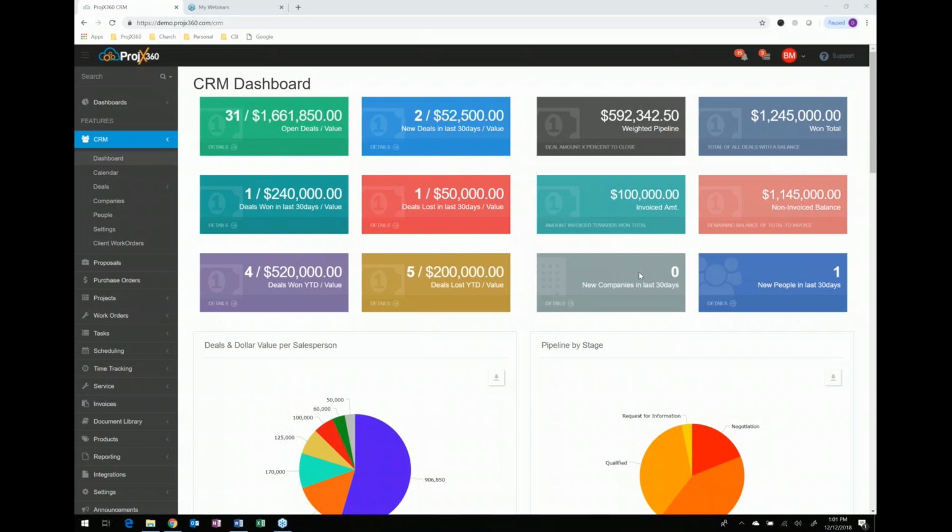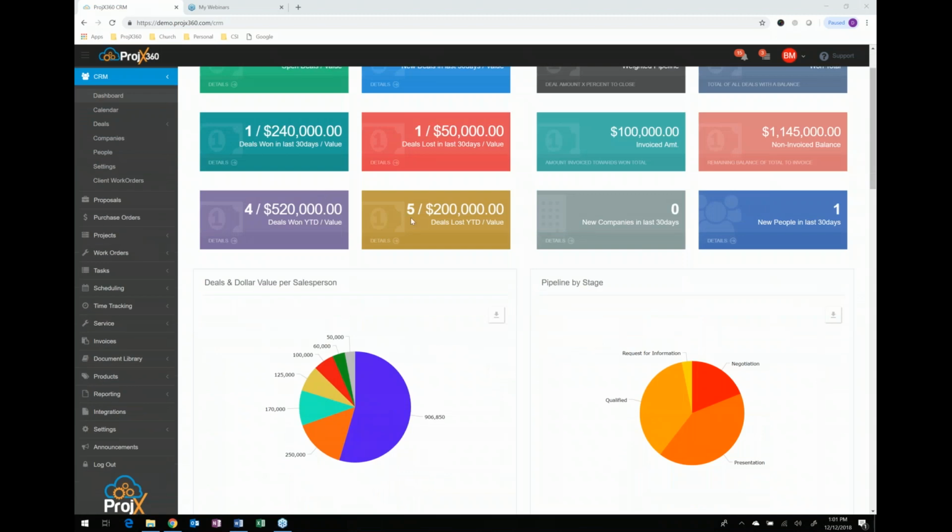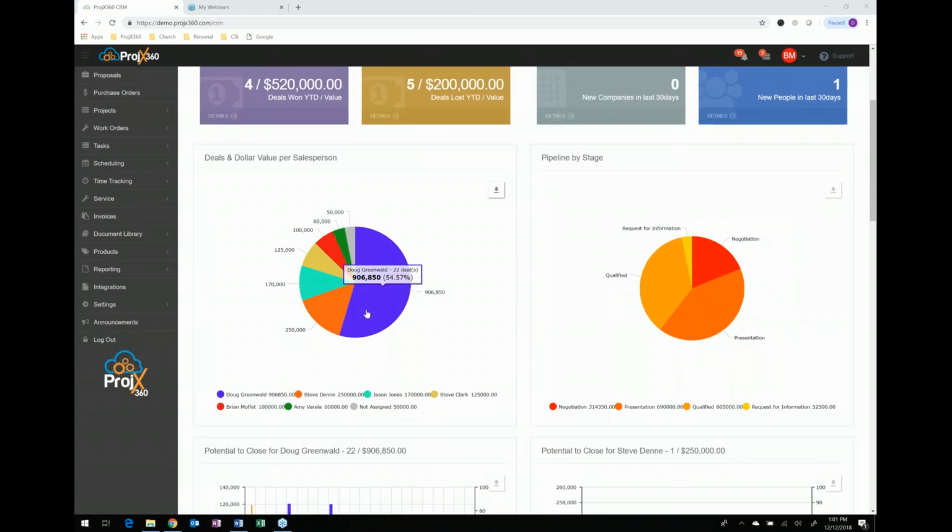So I'll get started. Where I'm on right now is our sales CRM dashboard. On the sales CRM dashboard, you can see what's in your overall pipeline, what's been added to your pipeline in the last 30 days, what's been won or lost in the last 30 days, and what's been won or lost year to date. Down here, you can actually see what's in each individual salesperson's pipeline. And this is actually clickable to go into the details. So if you really want to dig into that, you can do so right from here.